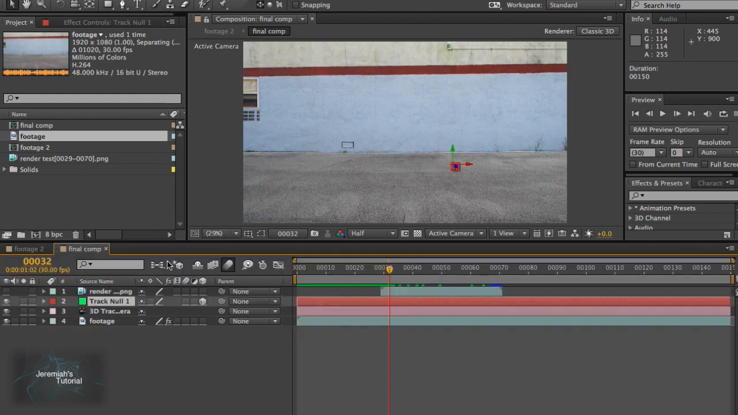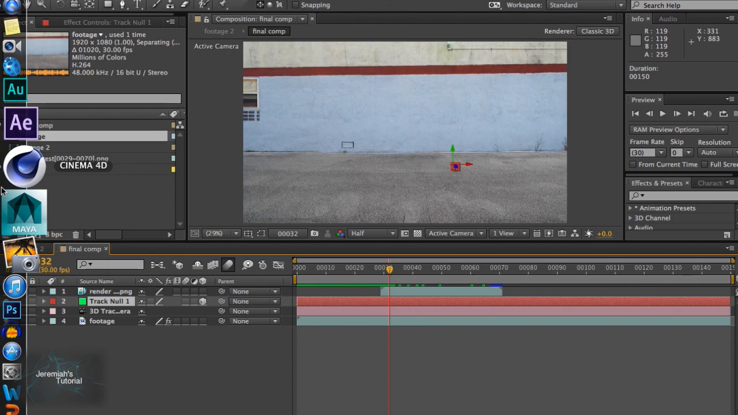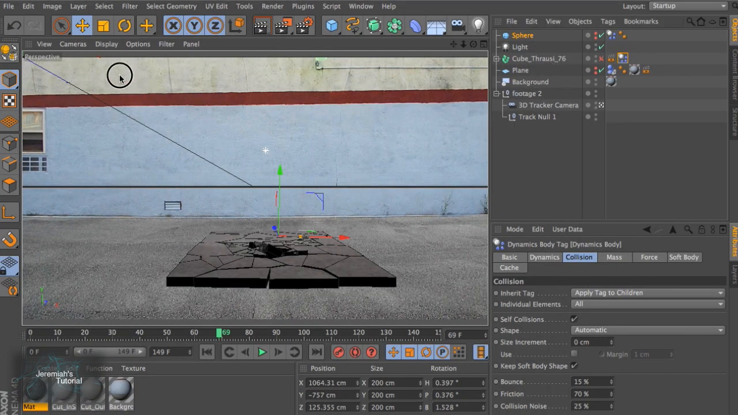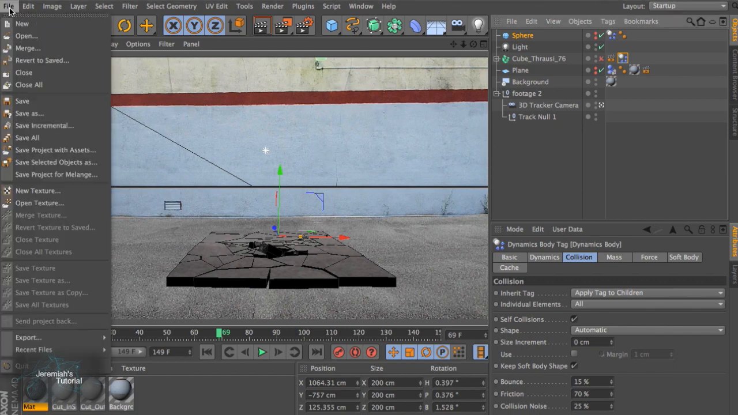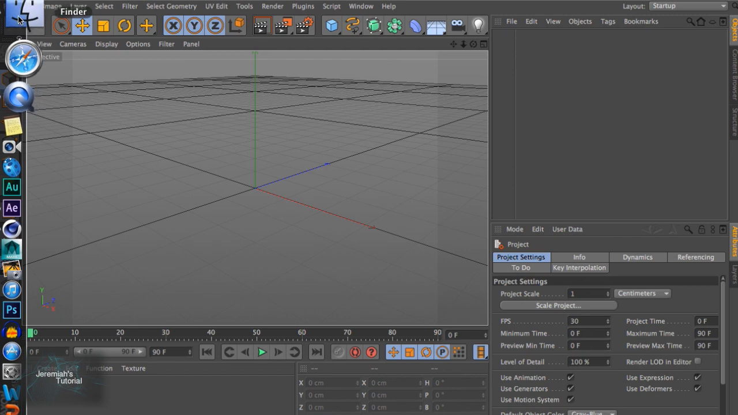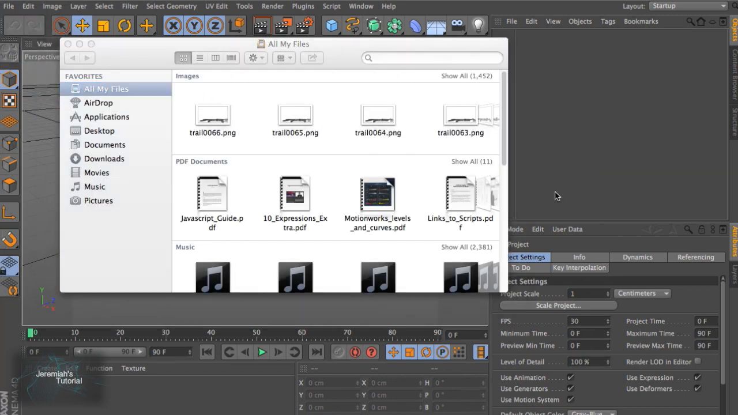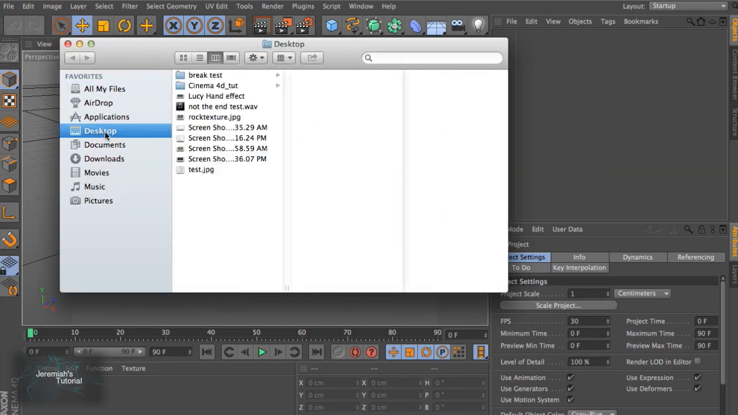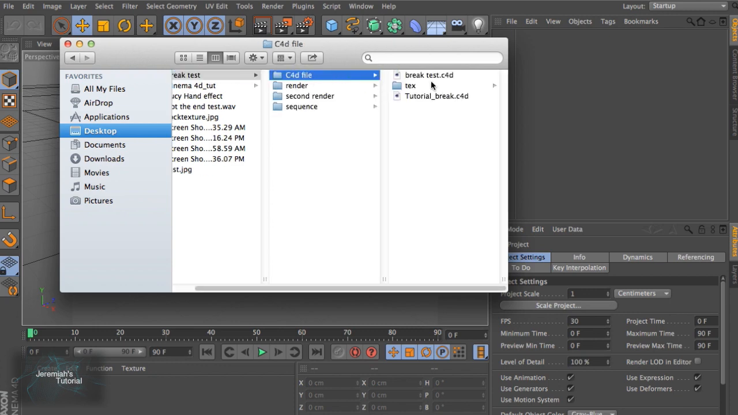Okay. Now once that is done for you, we can go ahead and hop over to Cinema 4D. So let's go ahead and jump to Cinema 4D. Alright, you see I have my scene already set up, but I am going to start over because I want to do like a step-by-step process of this with you as well. Okay. Go to File, New, and all you want to do is go to that folder that you created with your Cinema 4D file. In my case, it is break test Cinema 4D file.